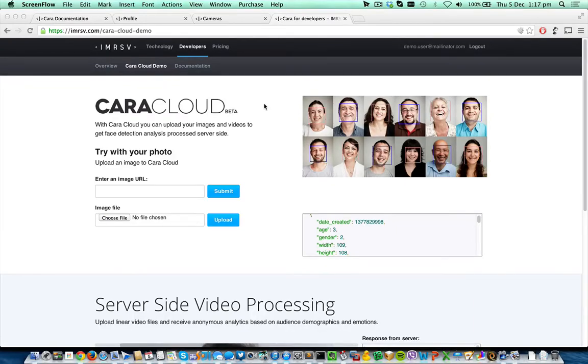Today we will be discussing Cara. Cara is a server-side face detection analysis. So the idea is that you upload media via an API. Media can be an image, can be a video, and the resulting analysis would be delivered as a JSON payload.